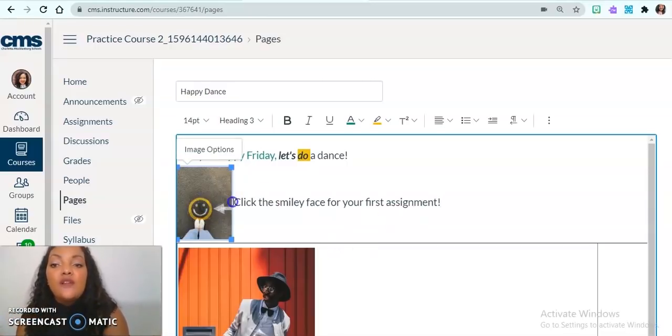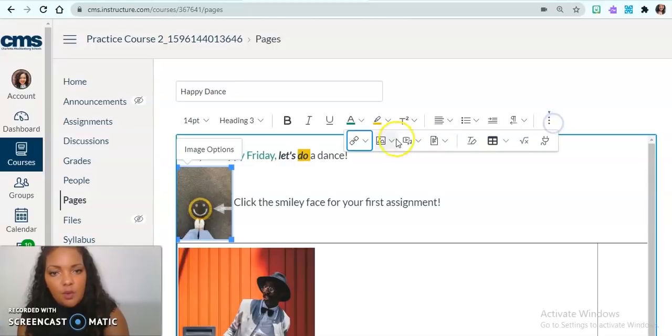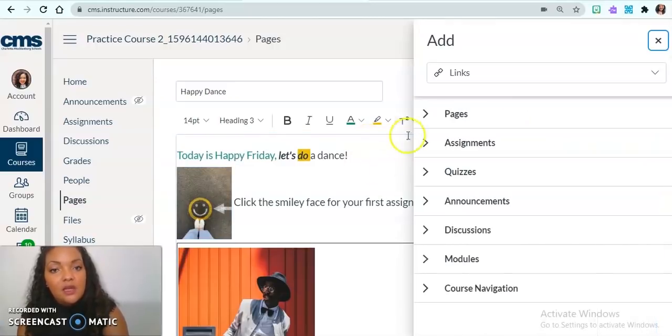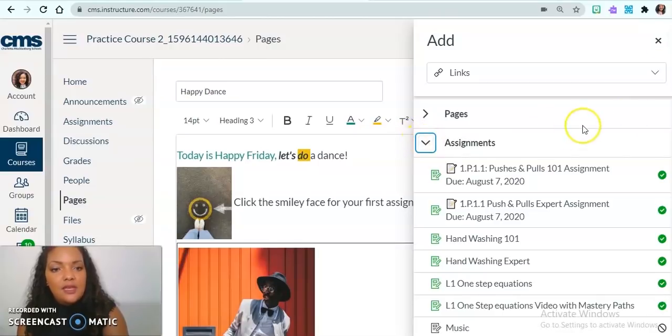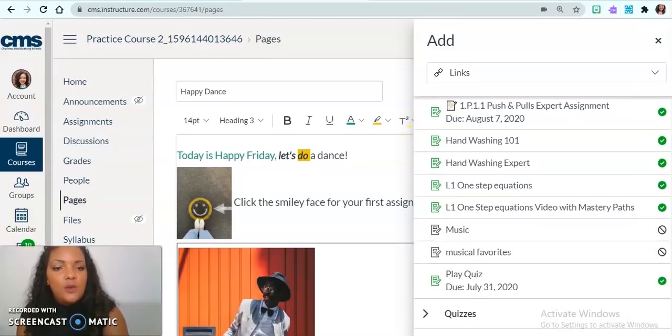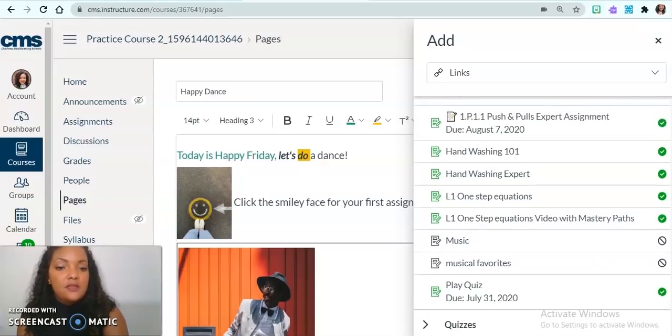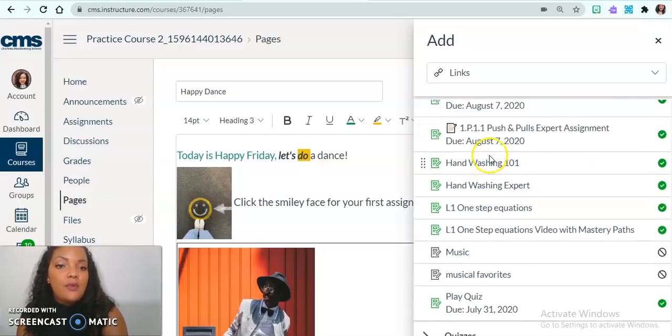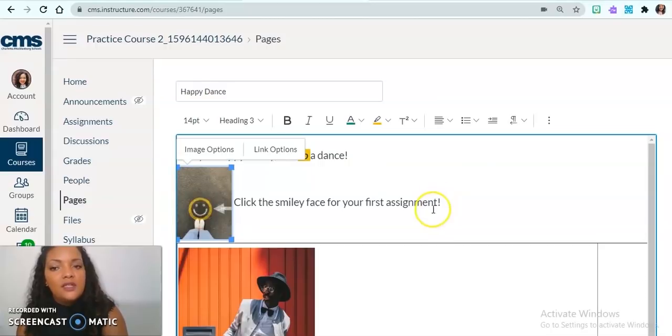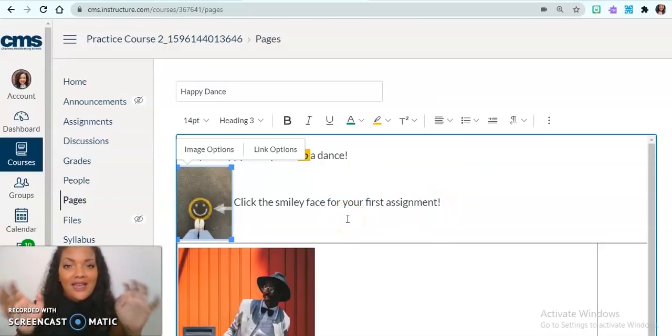And so now I'm going to turn this image into a button. I'm going to go to link, and I'm going to link it to a course link. In here, I'm going to go to my assignments, and decide which one I want, and I'm going to link this to, for example, hand washing 101. And I know hand washing has literally nothing to do with, hey, let's do our happy dance. But again, it's just an example of things that you could potentially do.